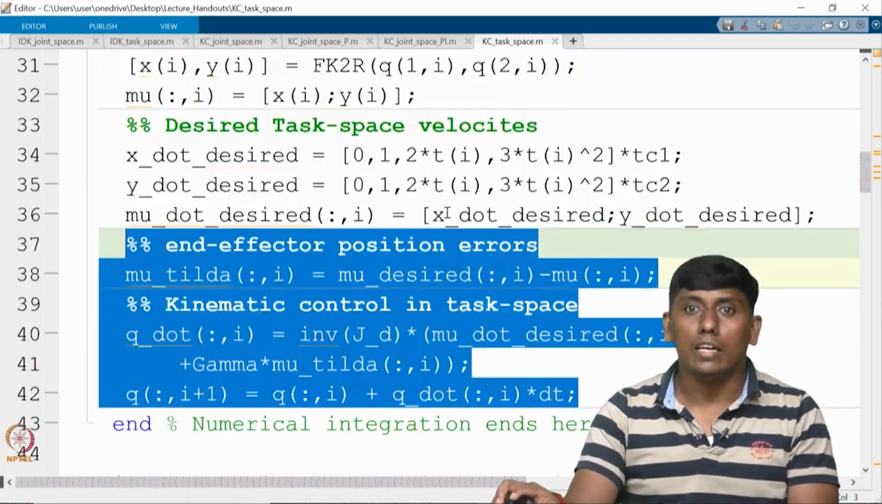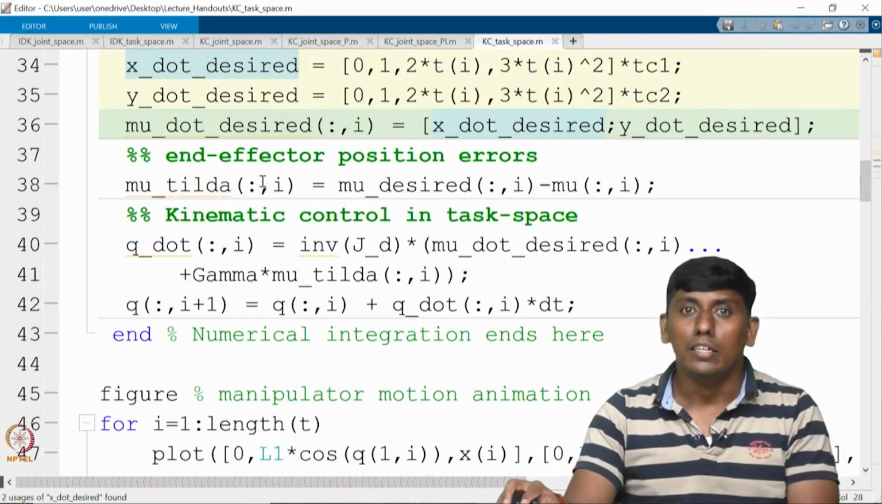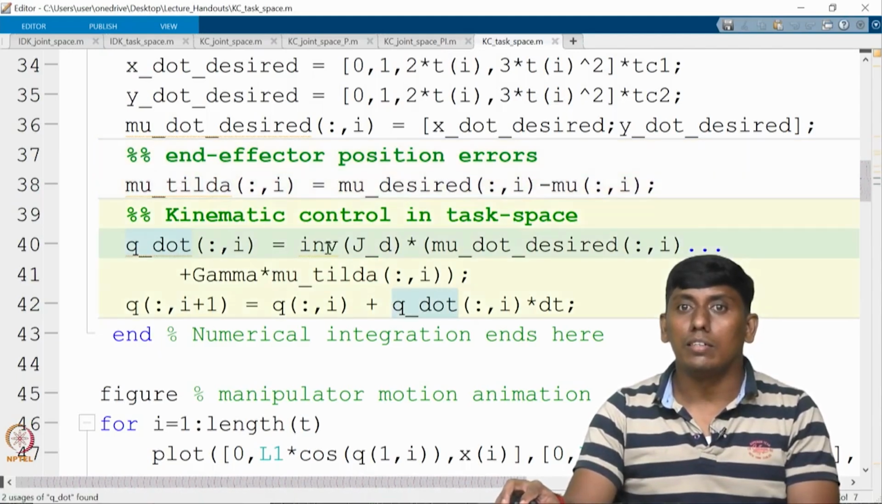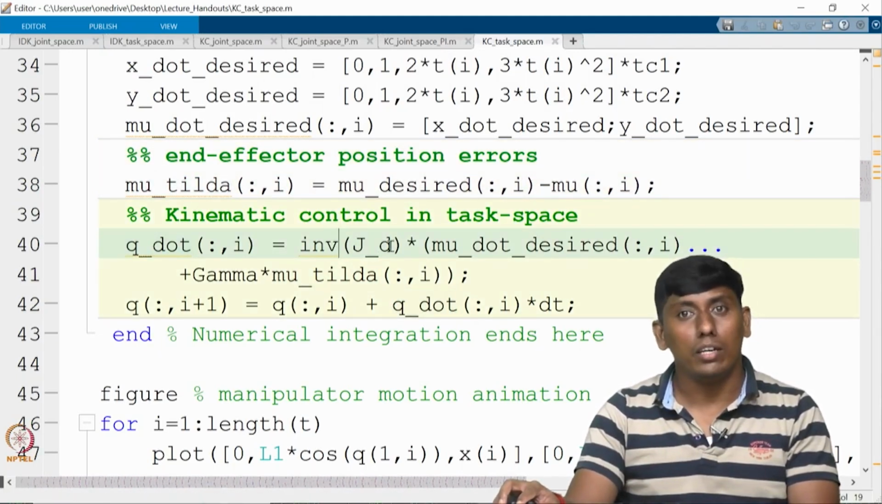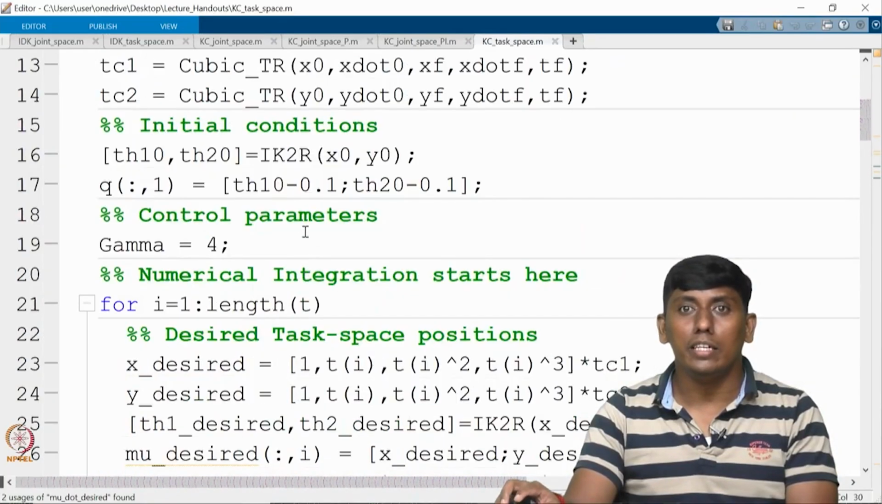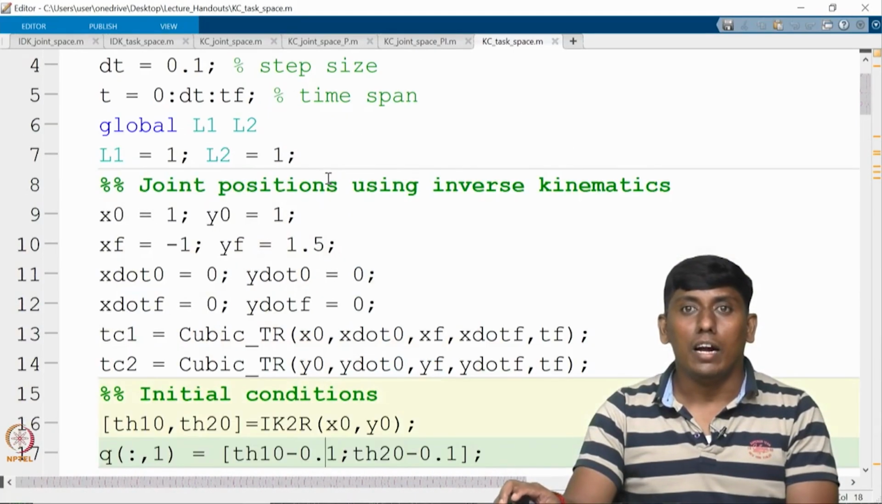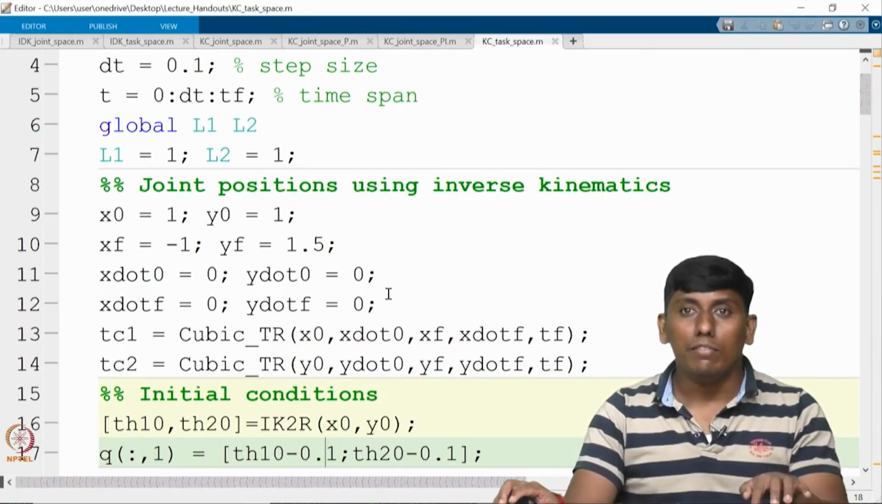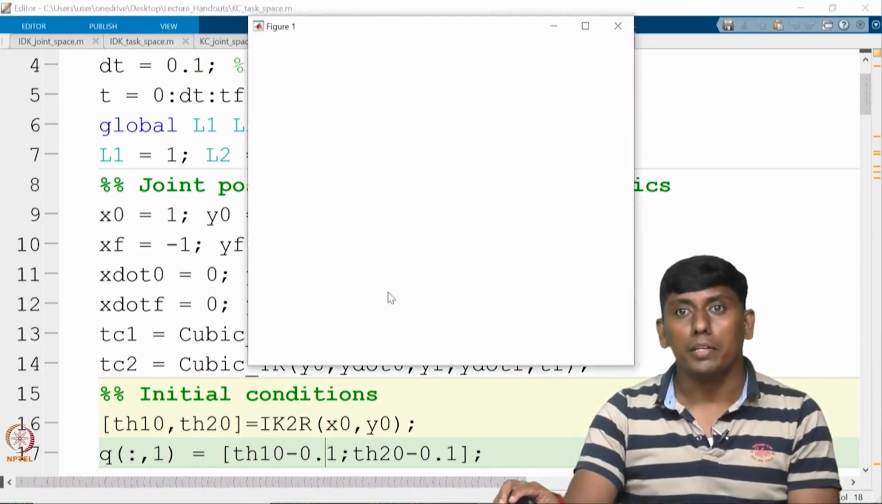So we can see this is the change which we were saying. The mu tilde we calculate as mu desired minus mu, okay. Then q dot is inverse of Jd or inverse of J multiplied with mu dot desired plus gamma into mu tilde, okay. Now again we see that the initial has error, and this is the profile we want to follow, which is a straight line. We will see whether it is following it or not, okay.